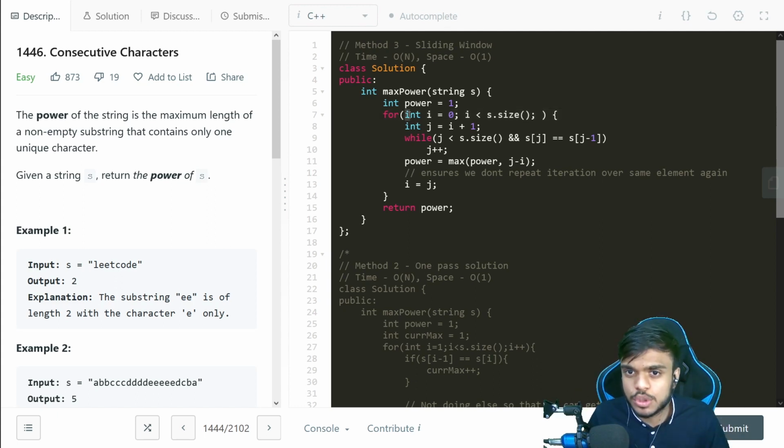Now we are doing a for loop starting from index 0, and one thing to note here is that we are not incrementing i on every step. We are just moving our end pointer, okay, according to the conditions that we will see. Now j is the end pointer and we are starting j with i plus 1, that is from the next character of i, the start pointer.